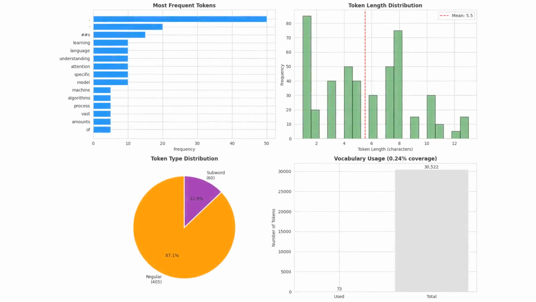Our analysis reveals interesting patterns. We processed 550 total tokens with 94 unique tokens, giving us very low vocabulary coverage of just 0.31%. The average token length is about 7.45 characters. About 18% of our tokens are subword tokens with the double hash prefix, showing that the tokenizer is effectively handling word variations through subword decomposition.